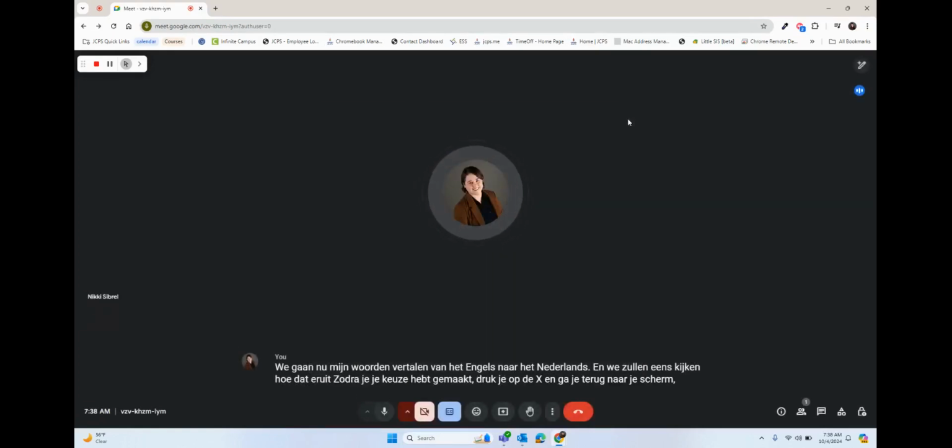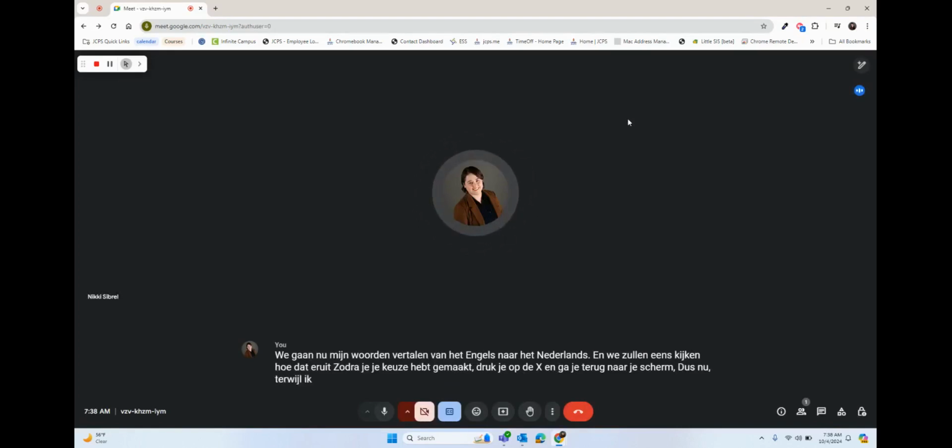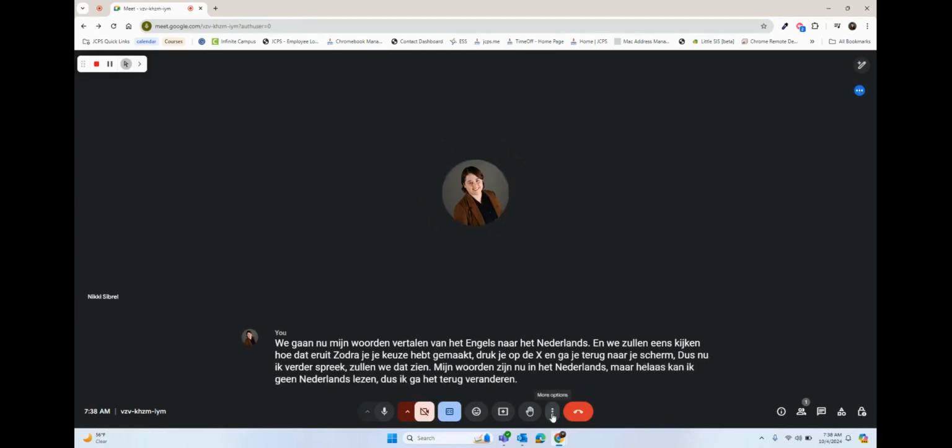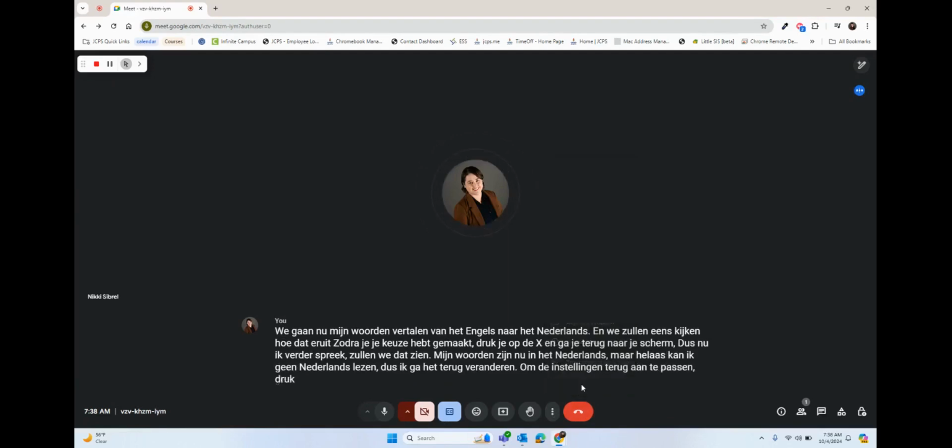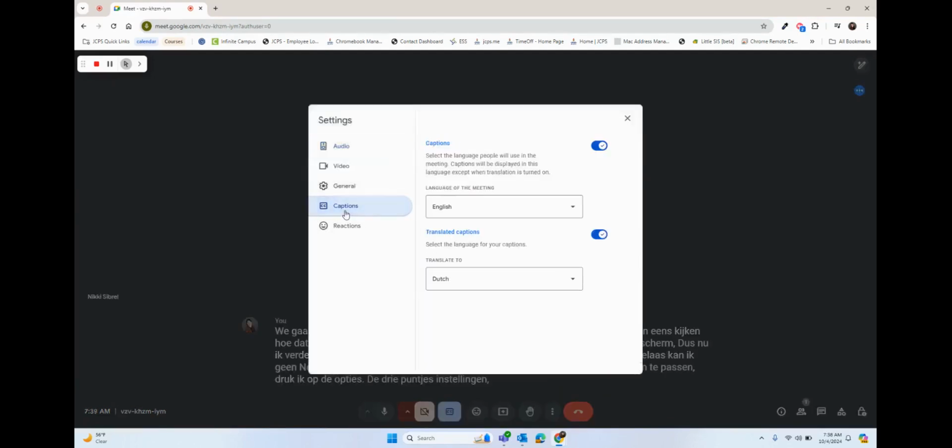So now, as I continue to speak, we will see that my words are now in Dutch. But unfortunately, I cannot read Dutch, so I'm going to change it back. To adjust the settings back, I'll hit the options, the three dots, settings, head to captions, and disable the translate. So now we can see that my words are back in English.